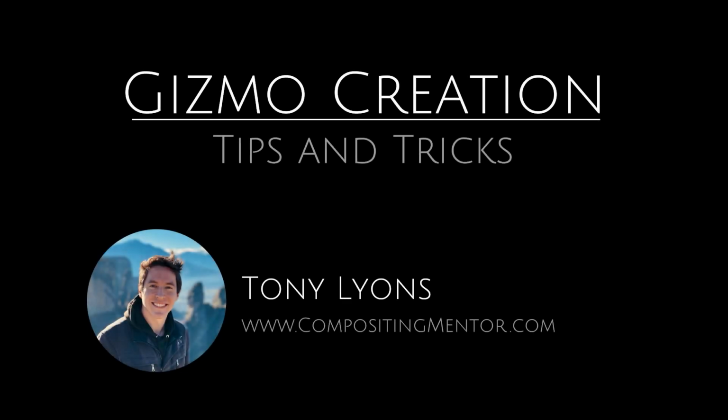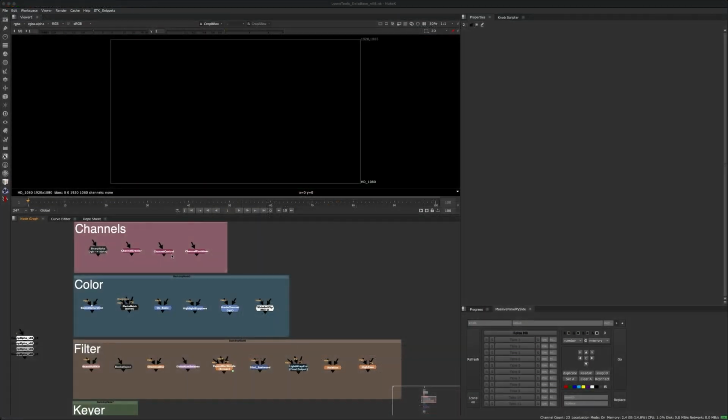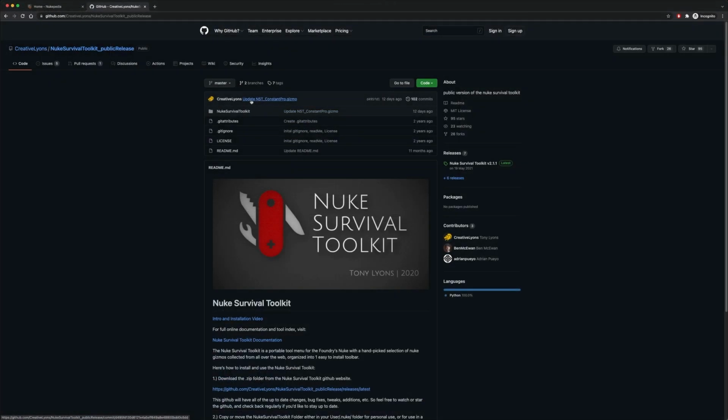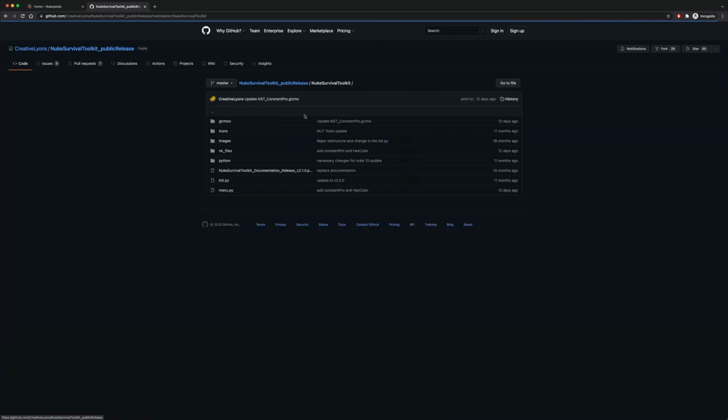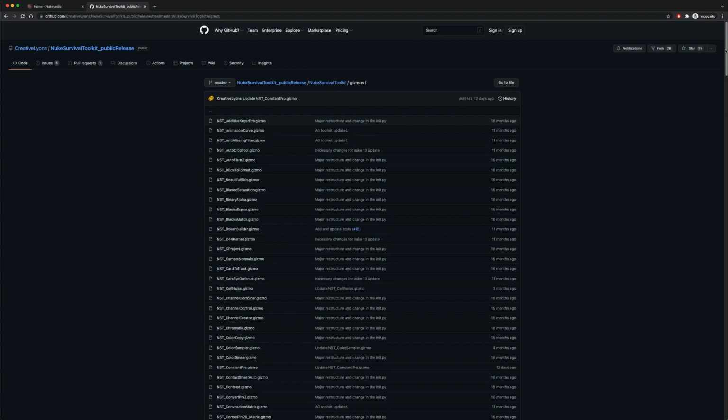Today I'm going to be covering some useful tips and tricks for Gizmo creation in Nuke. Over the years of collecting and learning from tool creators, inspecting and modifying existing tools, making some of my own tools, and assembling the Nuke Survival Toolkit, I've discovered a handful of useful tips and tricks for making Nuke Gizmos. I'm happy to share some of those with you in this video.